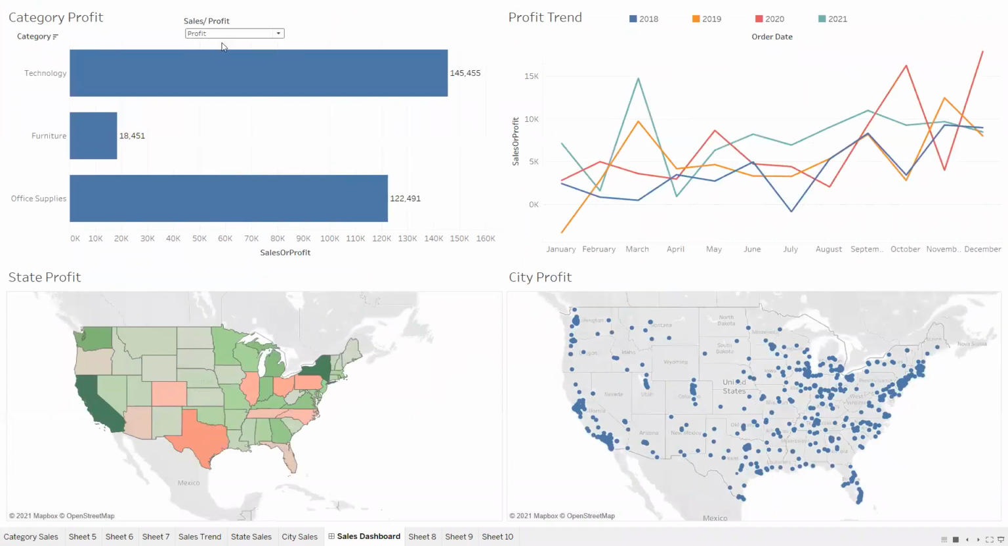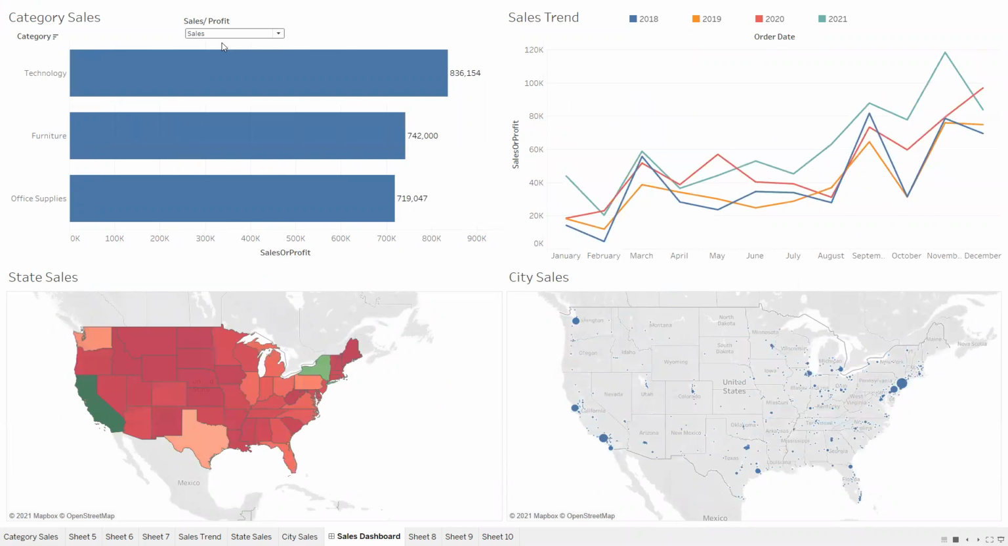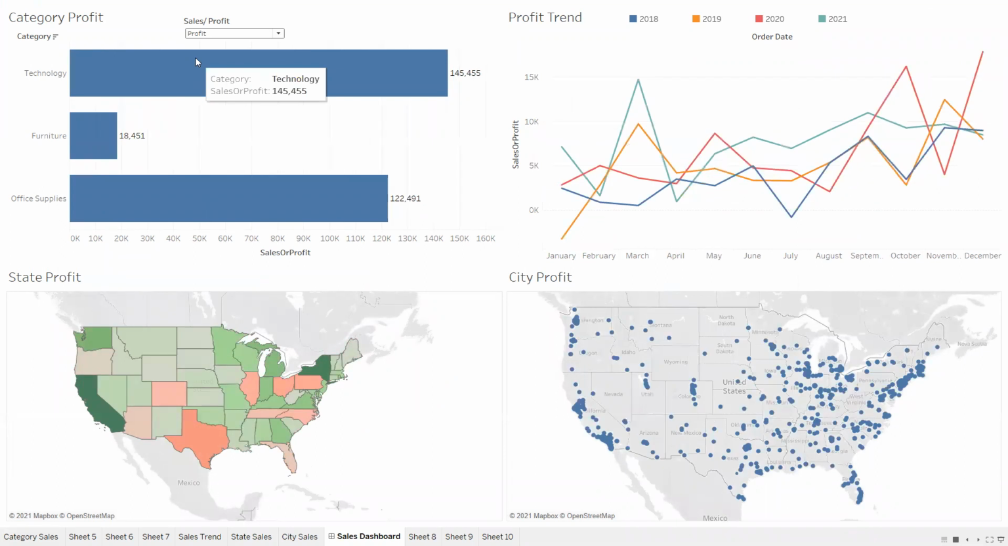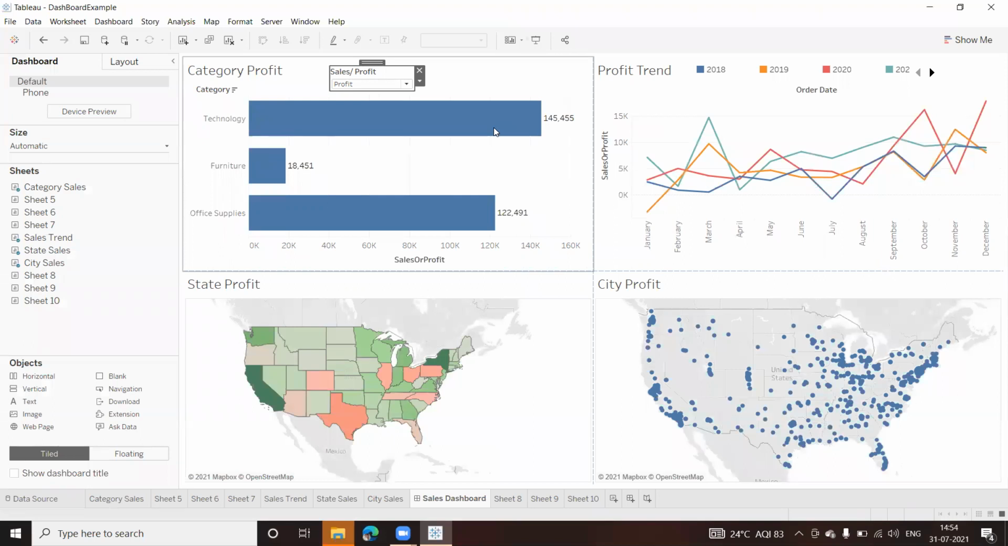So if I change this to sales, you can see I'm getting some other sales figures. I change this and I get the other options. This is much better compared to the previous option. And using the same dashboard, instead of creating two different dashboards, one for sales and the other one for profit, I've just used parameters and I'm changing the same dashboard as per the requirement. So the user is happy. He can just change the option and change the fields as well. It is that interesting.